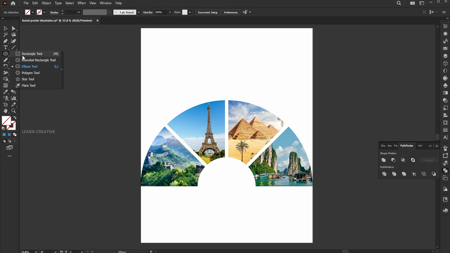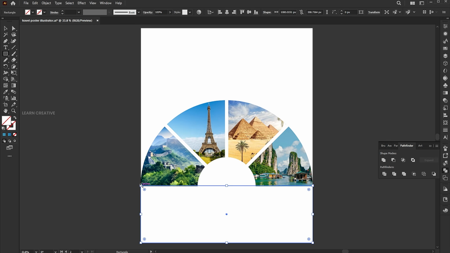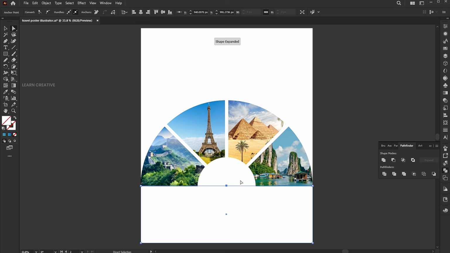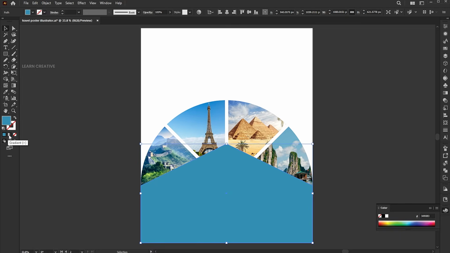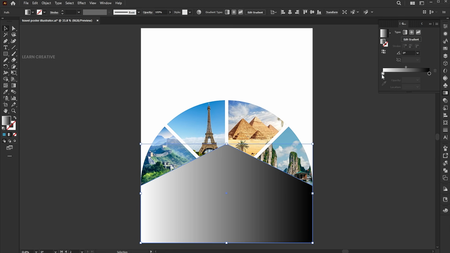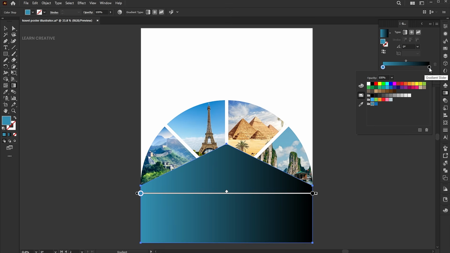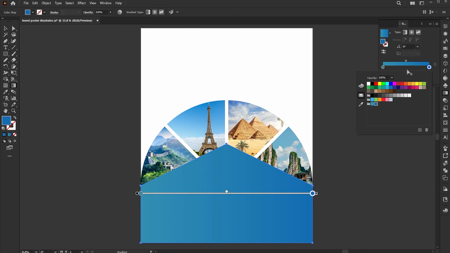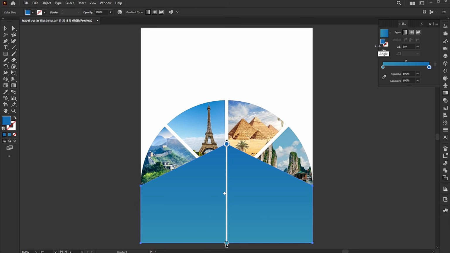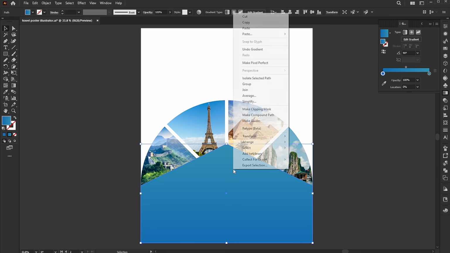Select the Rectangle tool and draw a shape to fill the bottom part. Add a point in the center using the Pen tool. And fill it using the Direct Selection tool. Apply the gradient to it. Follow my gradient settings. Send it to back.